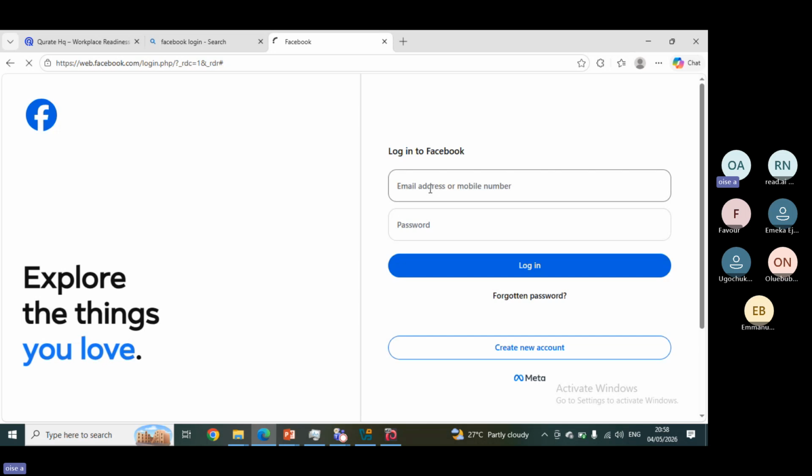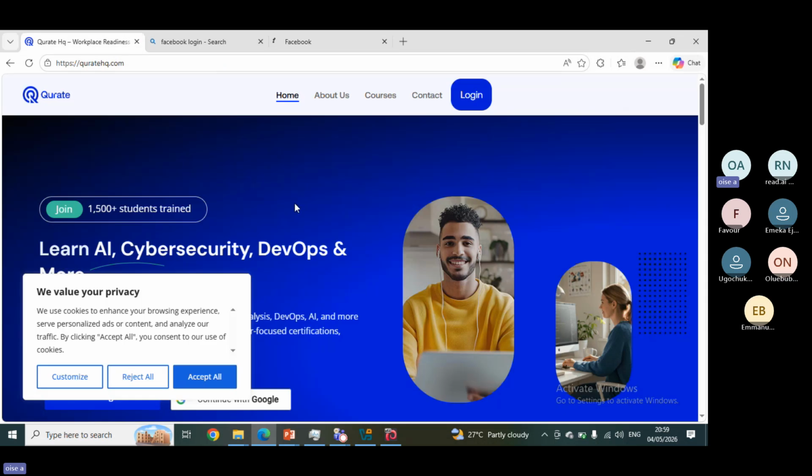Okay, so this is the login page now. Now look at what's here: email address, mobile number. Now I want something that is selecting only one. What's wrong with Facebook? Okay, let's use Curate then.